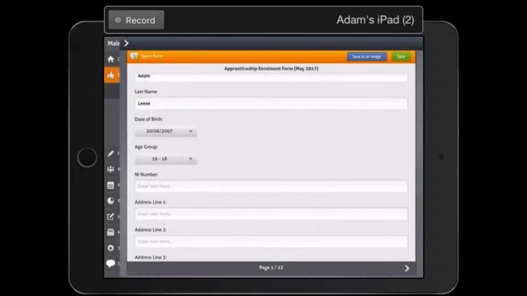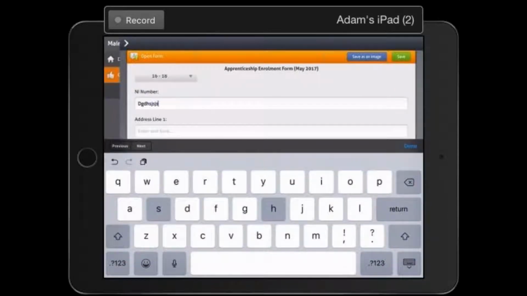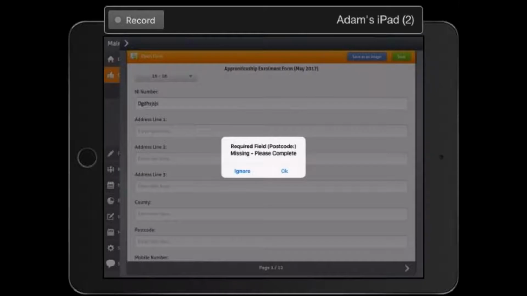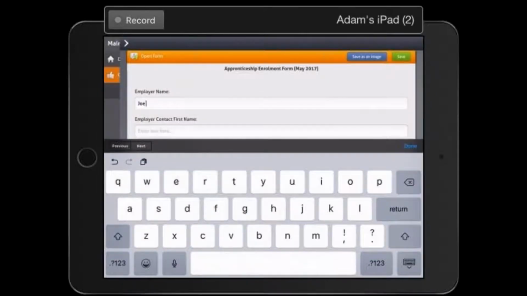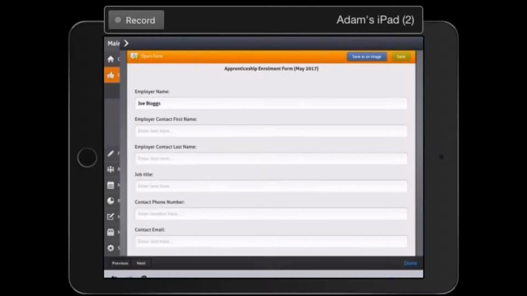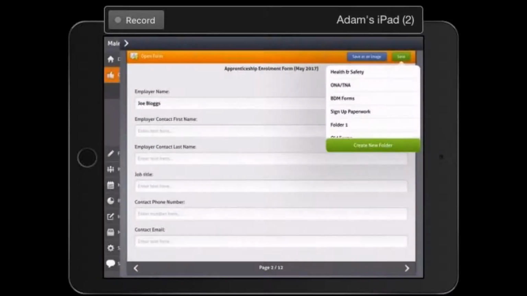Age group is going to be 16 to 18. Just going to put in a random number there. All that. Put in Joe Blogs. Okay, so I've created my form.